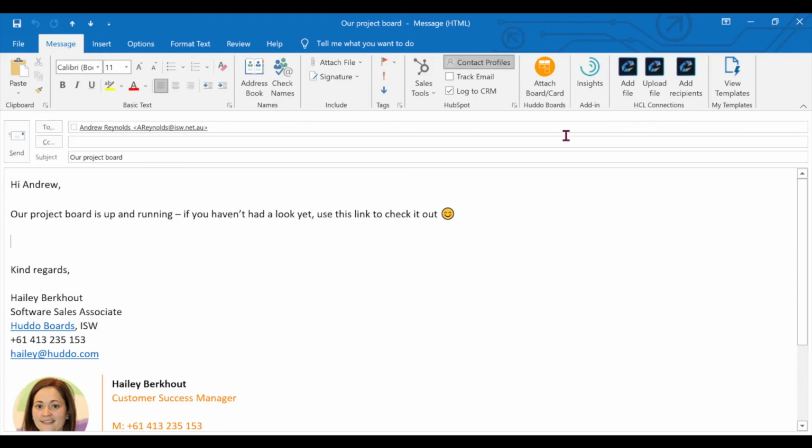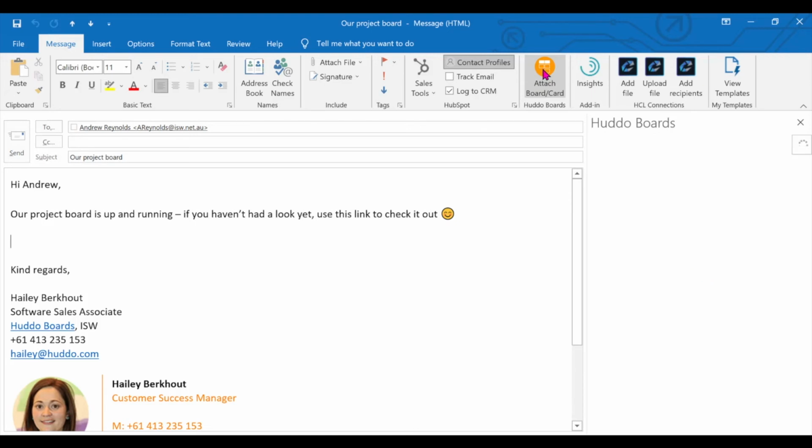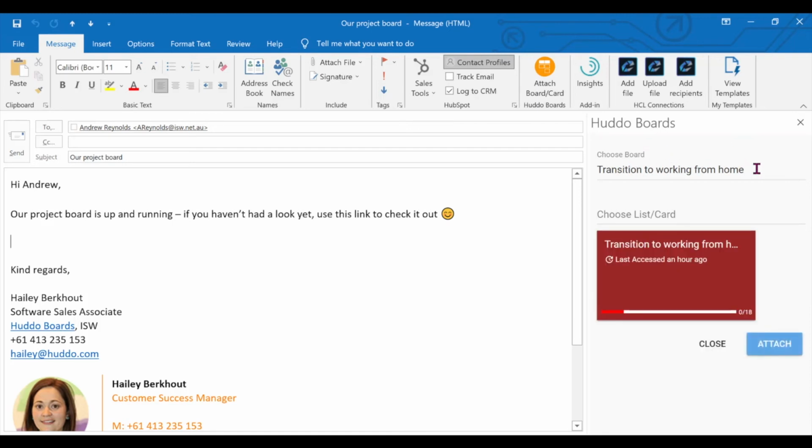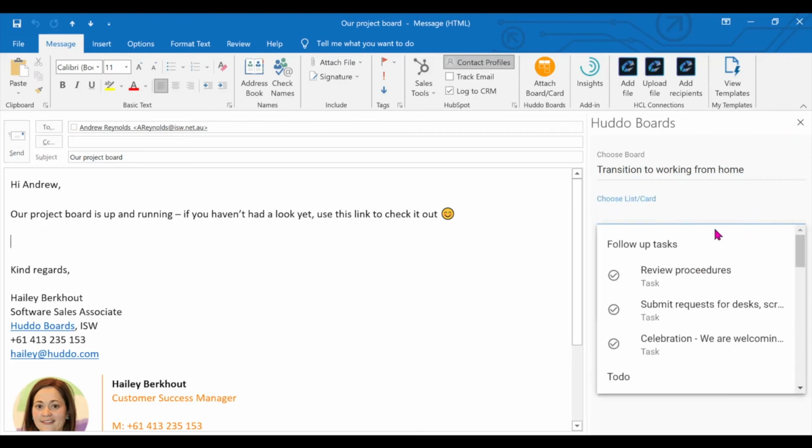So now I'm going to come up to the ribbon at the top where it says attach board or card, Huddo Boards. It will open the panel on the right hand side, and I can select any board that I'm working on, or I can even drill down and choose a particular list. So these sit at the top and then the tasks sit underneath.